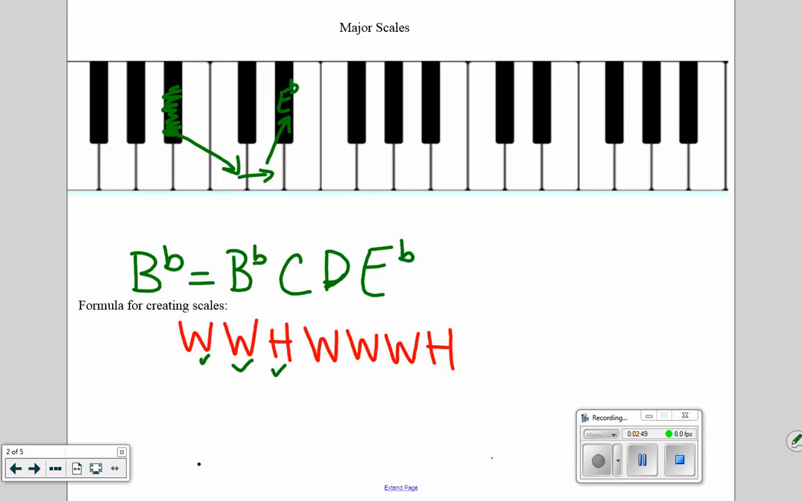Now we need another whole step. So we're going to go from E flat to F. Another whole step, F to G. Another whole step, G to A. And then a half step, A to B flat.